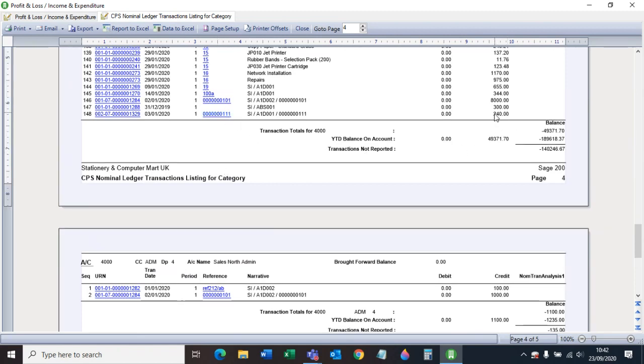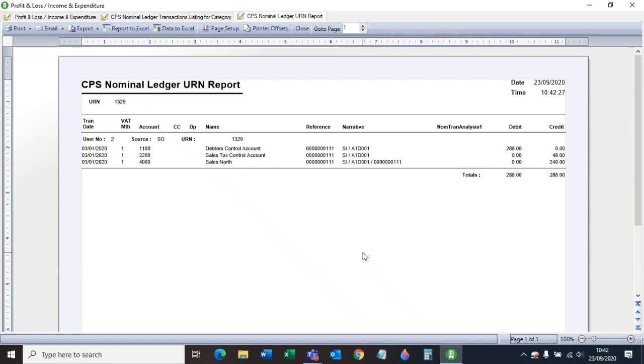So on this account, I have a £240 credit entry, and I would like to see what was the full journal, the entry that was part of. So I click the URN number again. We're just opening new tabs along the top. The URN number, that's the full entry, my 240, and in this case, the other two nominal codes that were affected by that entry.